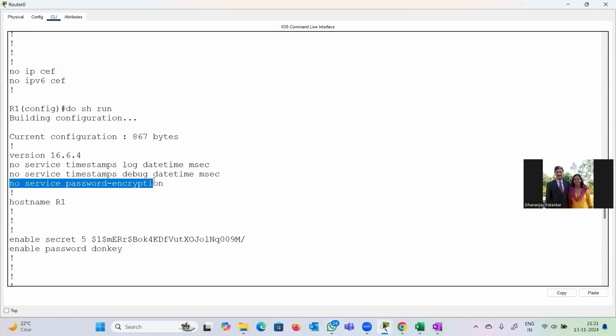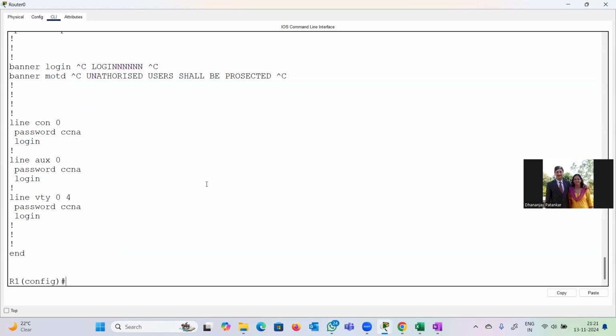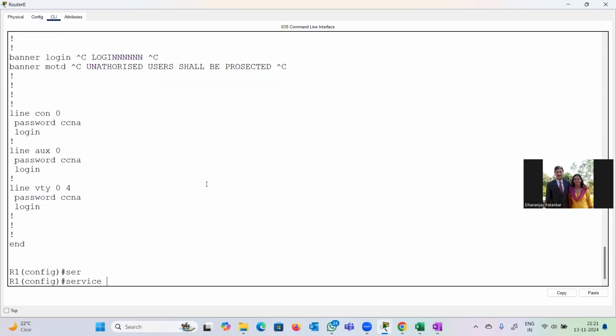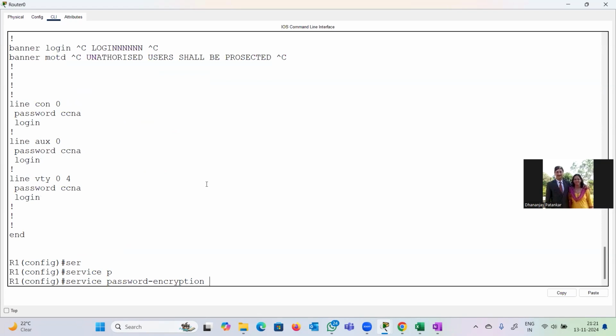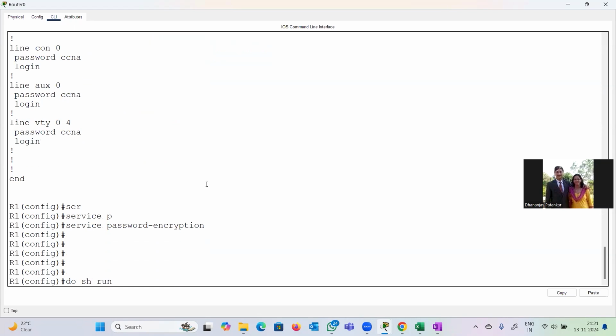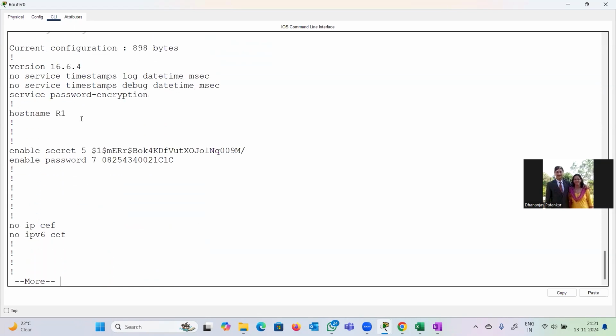No service password encryption, because password encryption was disabled from the factory. Just go on the global mode and type service password encryption, or Control C, Control V. Got it? Copy and paste it. So just go on the global mode and type service password encryption. Now look, do show run. But before encrypting this, except for the enable secret, right? This was already encrypted. Even though encryption was disabled, enable secret was already encrypted.